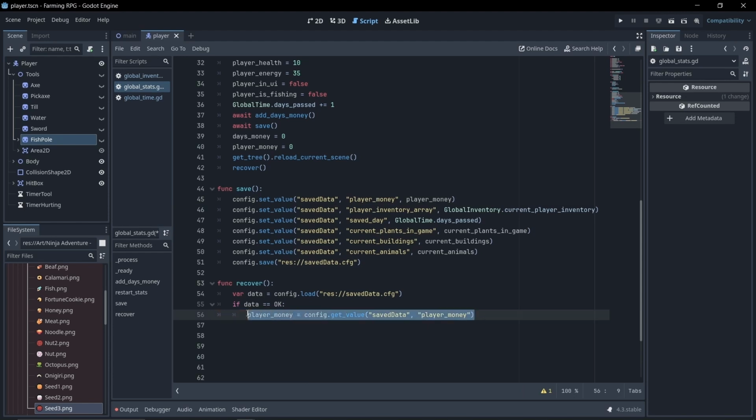Perfect. So now we need to do this with all the other values we saved. So I'm going to copy this and just paste below. So this one here is going to be from global inventory. So we need to get basically this. So I'm just going to simply take that there. Our global inventory dot current player inventory, paste it in right here.